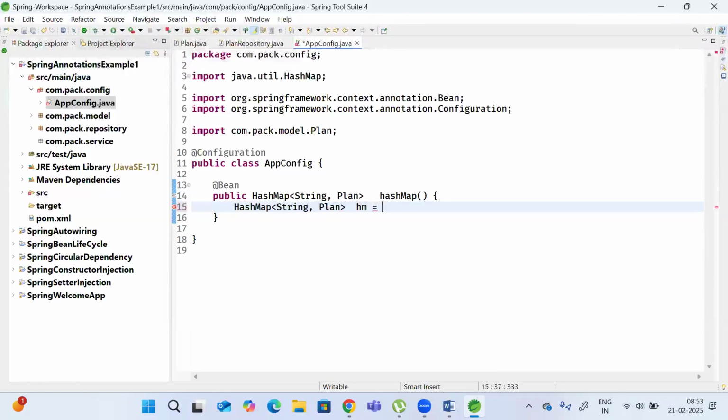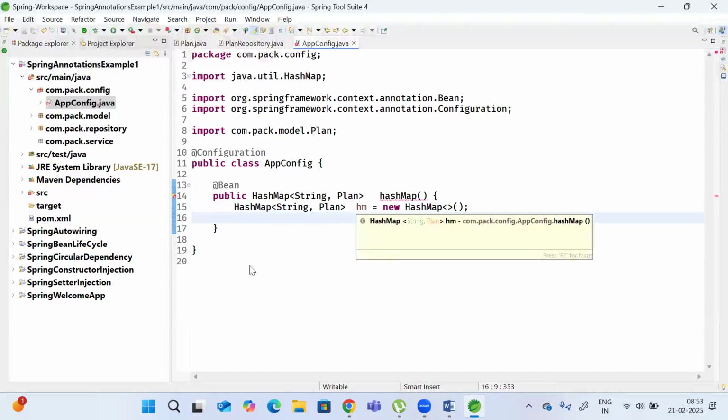Create HashMap class object, String comma Plan. hm is equal to, the object name can be your choice, new HashMap. Did everybody understand? Online people? Tell me which object I am creating here? HashMap object I am creating. My object name is what? hm. Tell me what object is ready with me? HashMap object, but it does not contain any data right now. I want to store the data. To store the data, I need to call which method? Put method.